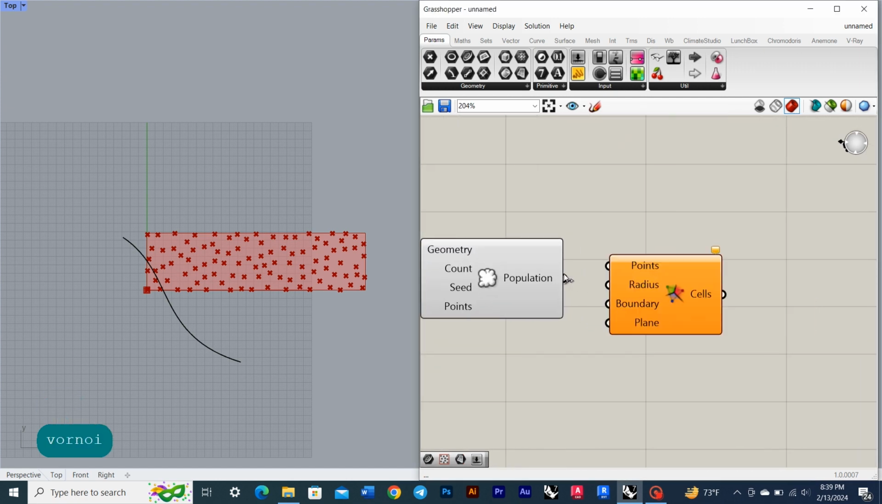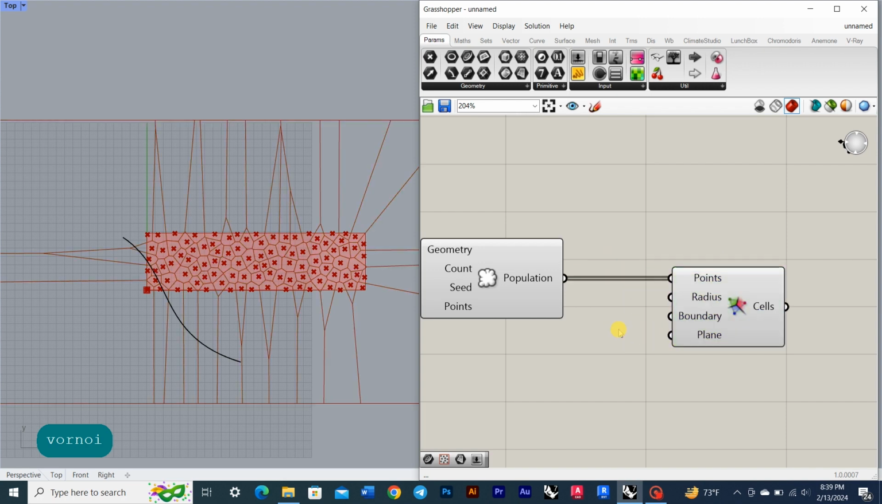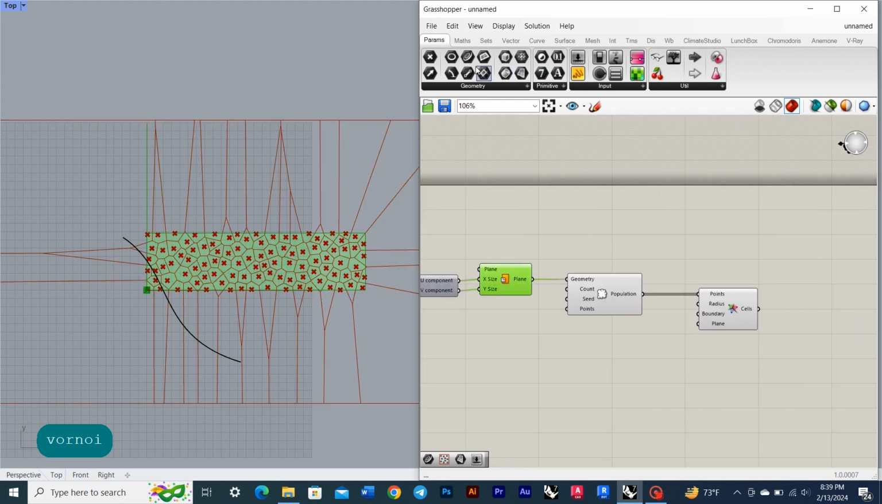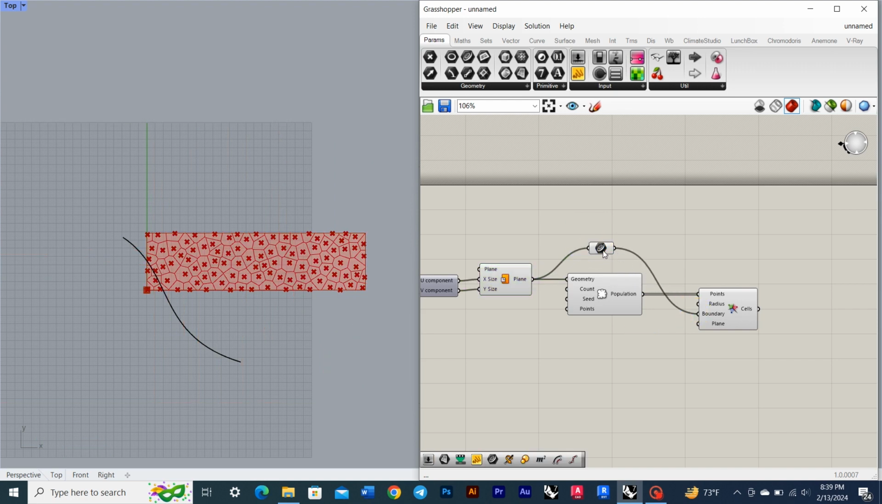Then make Voronoi cells using the points. The curve forms the boundary of the Voronoi cells.